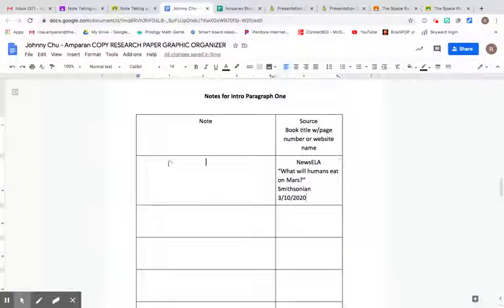Now, over here, I'm going to put some of the information I learned from that article. For example, there is a scientist named Kevin Conner who is researching what types of food people will eat on Mars.